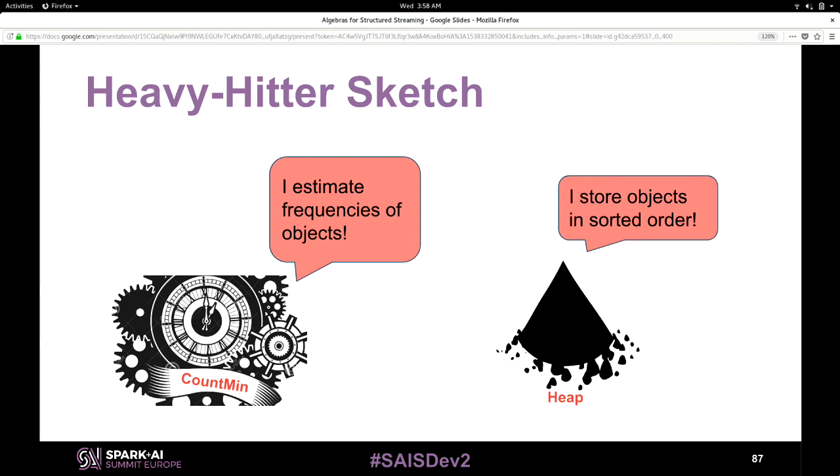Now the second data structure is just a classic heap for storing elements in a sorted order. Now you can see that I've deliberately drawn these as sort of cartoon black boxes because again, I'm not really here to talk about the details of how certain data sketches work.